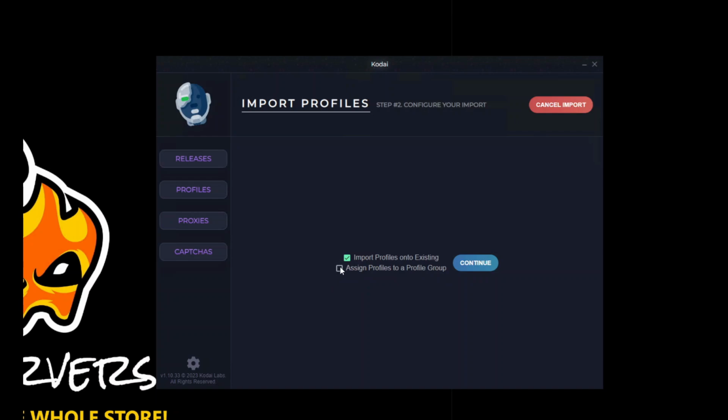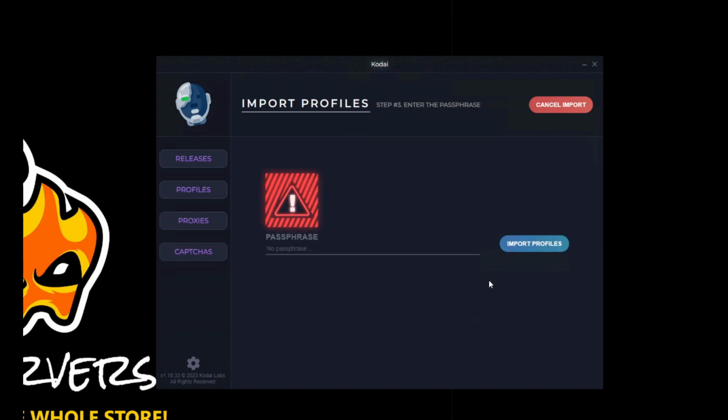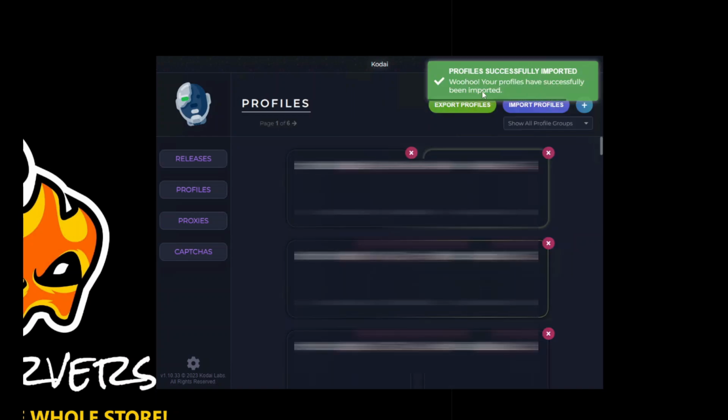Next thing that you can do is assign profiles to a profile group. So in this case, we're just going to name this test, and we're going to select continue. Now, passphrase. You do not need to worry about this. You can simply skip this. Passphrases are not a thing. Just select import profiles, and that's it. It's gone ahead and it's imported it in.